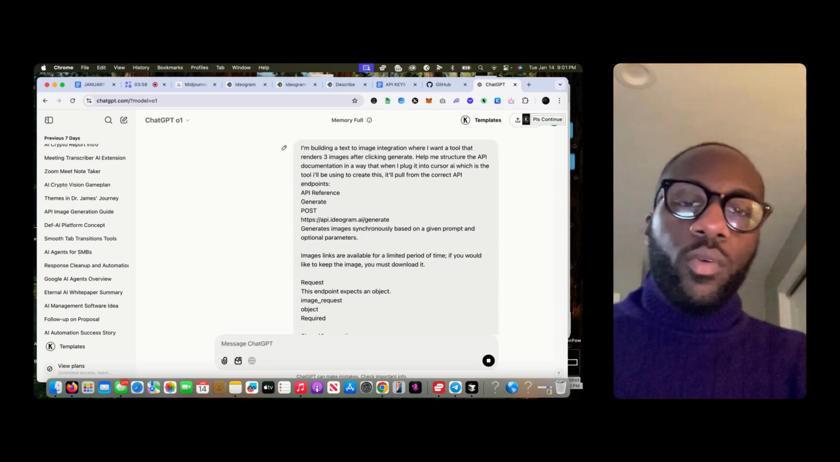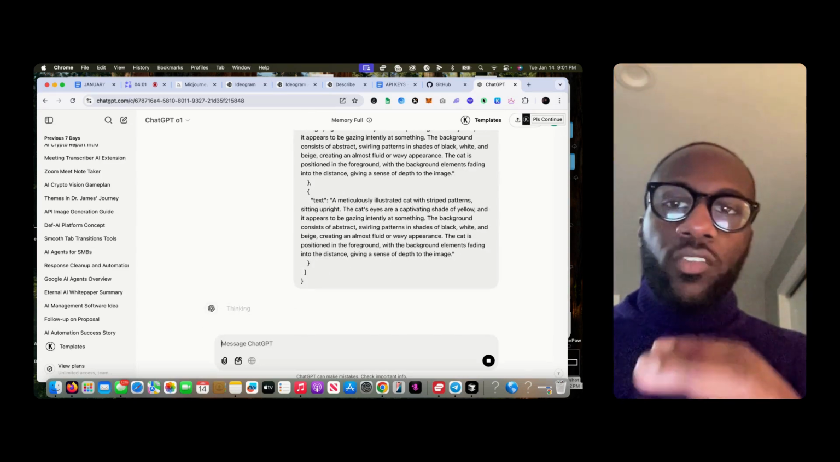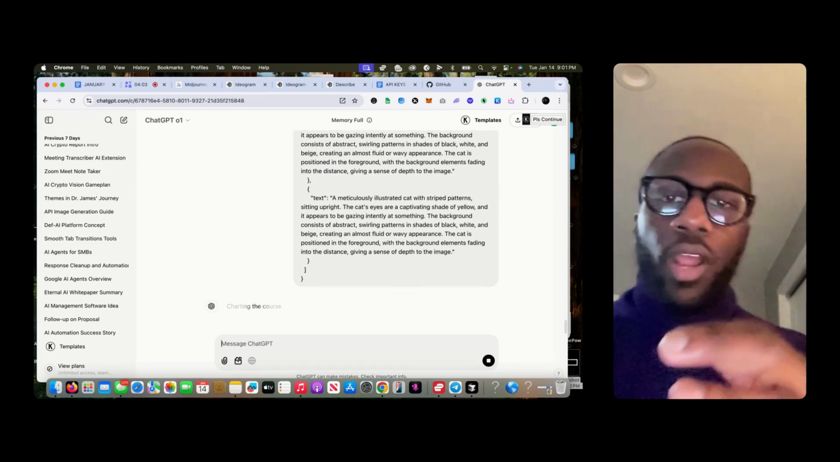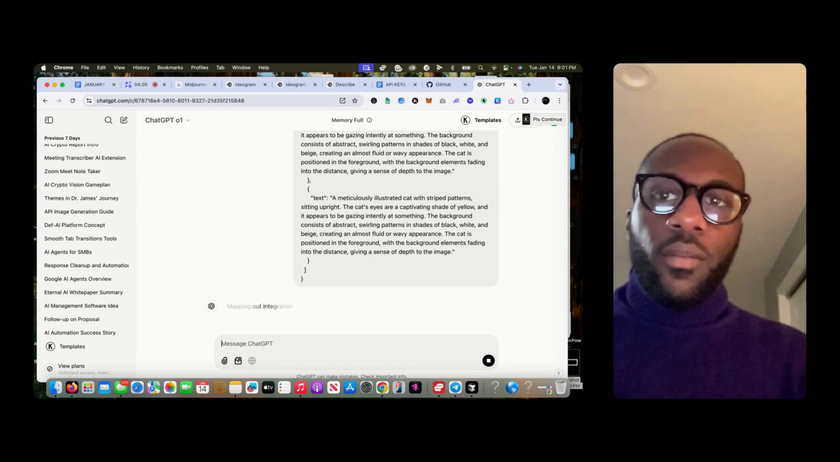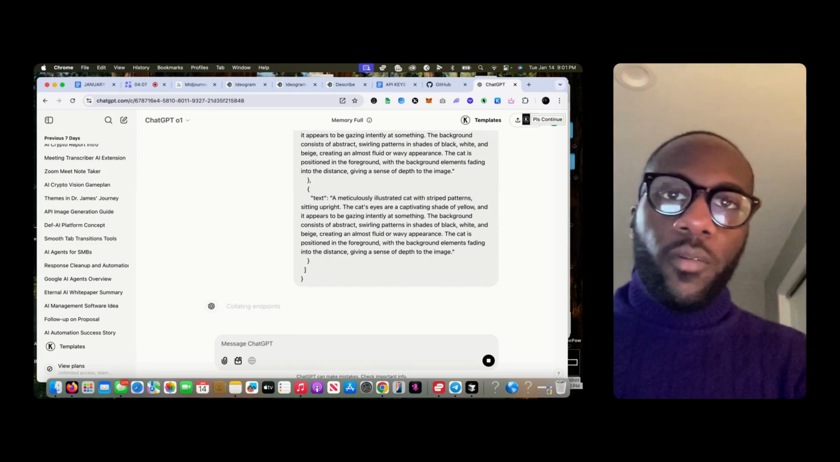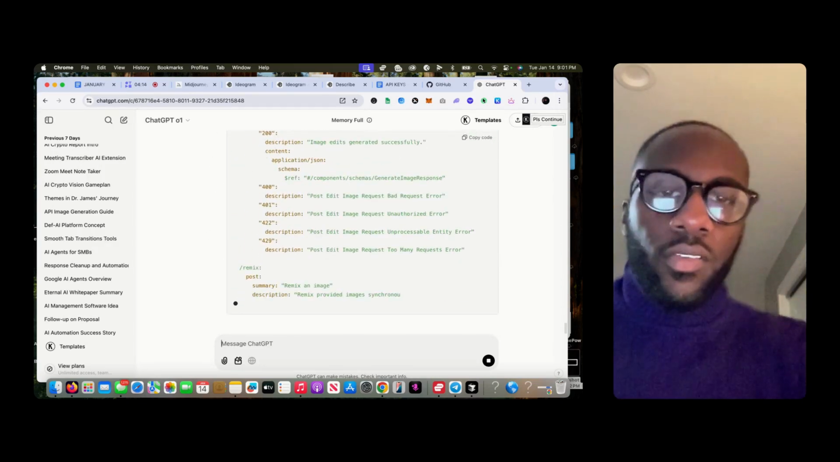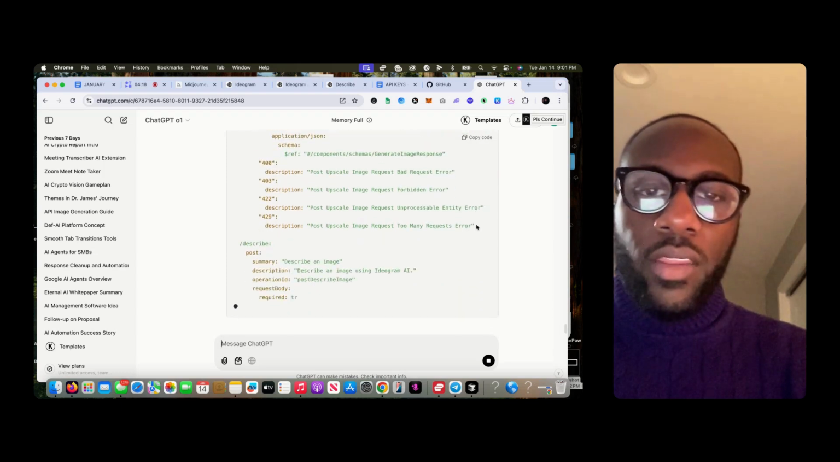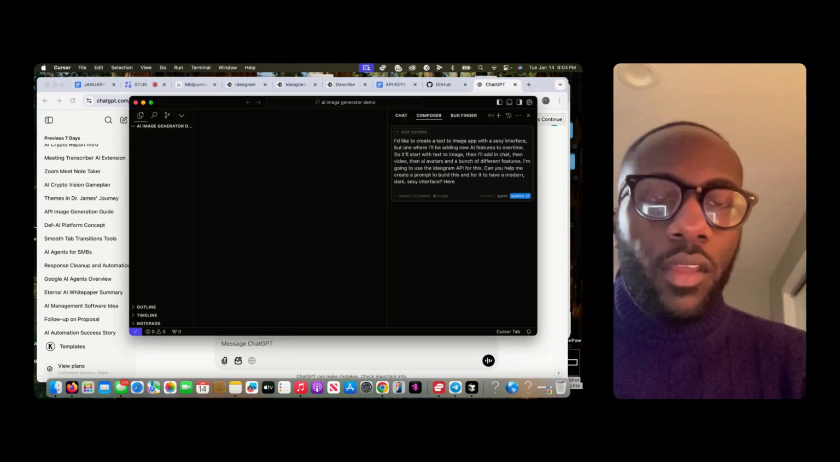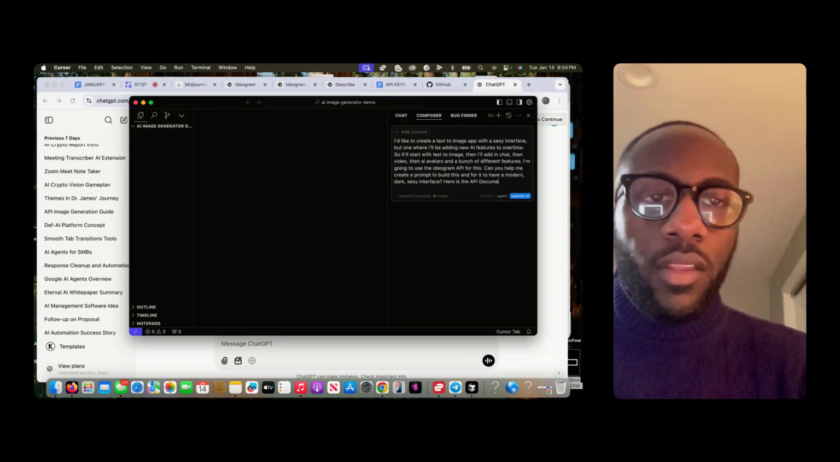So I'm going to let o1 do its thing and restructure the documentation, just lay it out in a way where I can now take this and paste it in Cursor along with that initial prompt that I have to begin running this process. So it's giving me what I need here. Here is the API documentation.